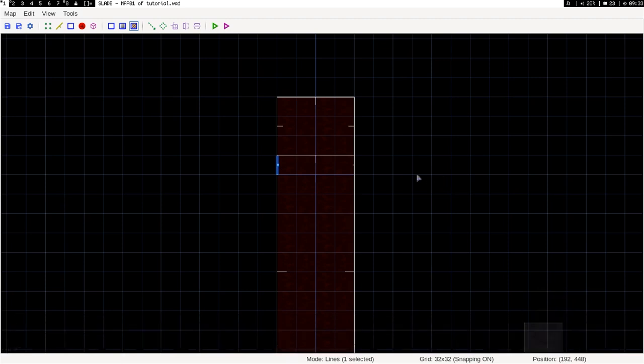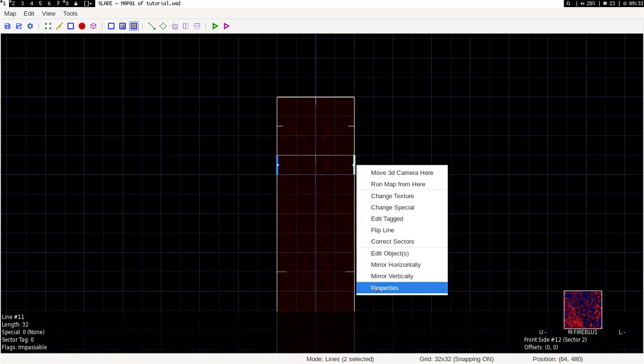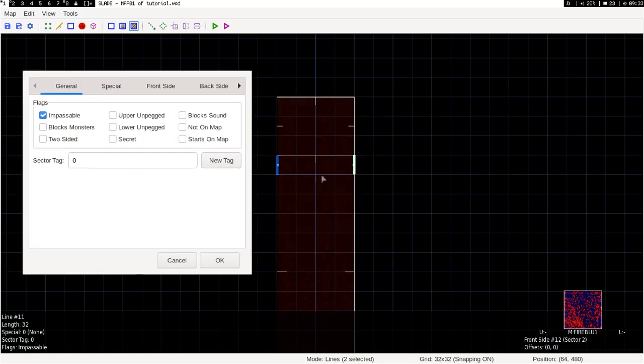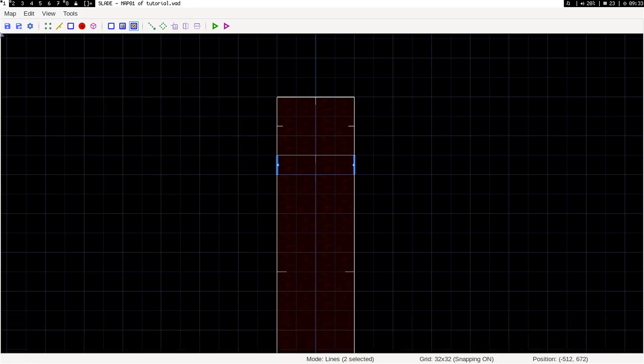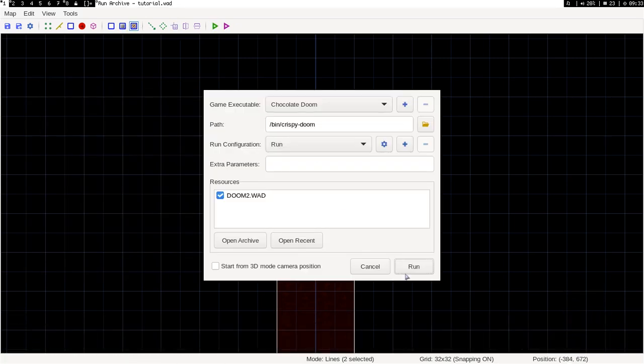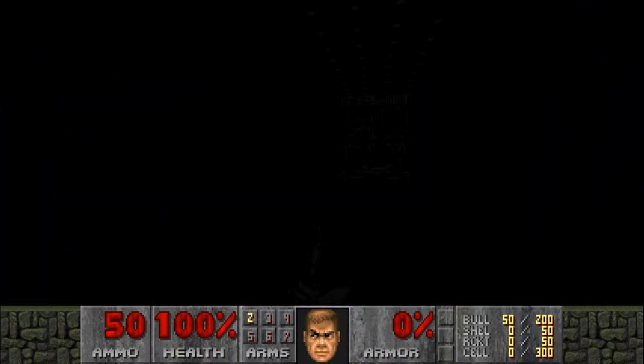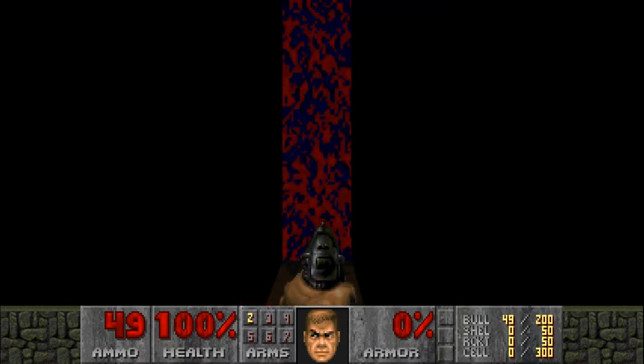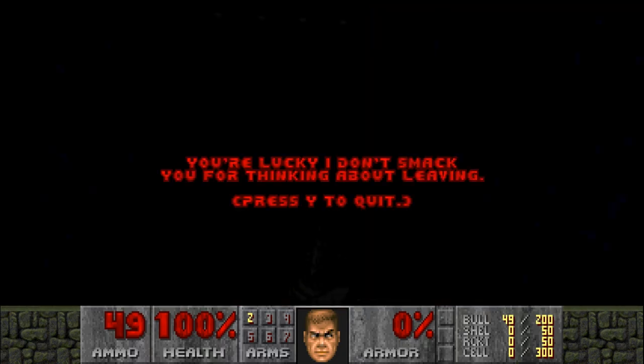This is a common mistake on noob mappers. I did this mistake a lot. So you select both lines, these lines, and you just type upper unpegged and maybe lower unpegged. But I think this is actually a lower texture. So an upper texture is basically the texture that comes from the ceiling, while a lower texture is a texture that comes from the ground.